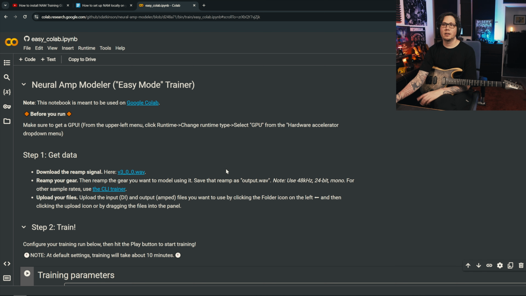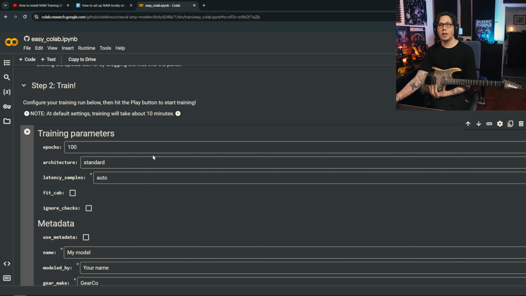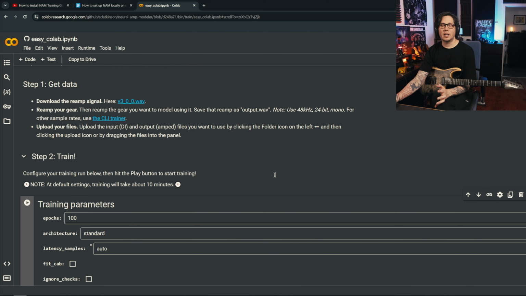It's sort of easy mode trainer, and it's basically as simple as downloading a reamp signal. You reamp your gear, recording it of course, you upload your 2 files, and then you train it on different parameters that you can set. More epochs would be more, I guess, precision in the capture, if that's one way of looking at it. Correct me if I'm wrong, of course. This is quite new to me. You can add metadata to that, and it's as simple as that. So you upload 2 WAV files, you hit start here, and there you go.